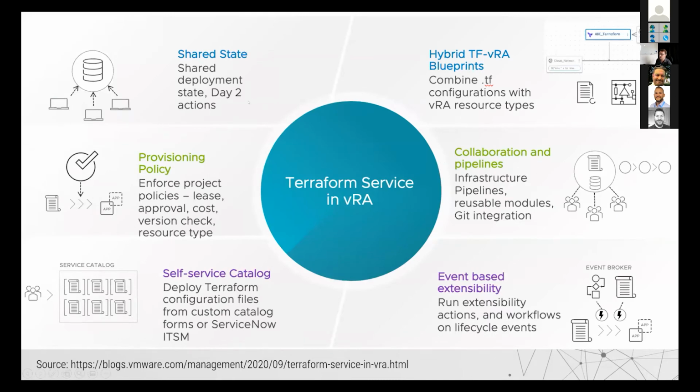So like we said, all the benefits of shared state, the benefits of vRA, so we can actually enforce provisioning policies. So we can set lease times, approval checks, costs, version checks, all of those things that vRA does really well that maybe Terraform doesn't. So we can get the best of both products, I guess, is the way of looking at it. And of course, from your user's point of view, if they're already using the self-service catalog, Terraform resources just become another consumable item, basically.